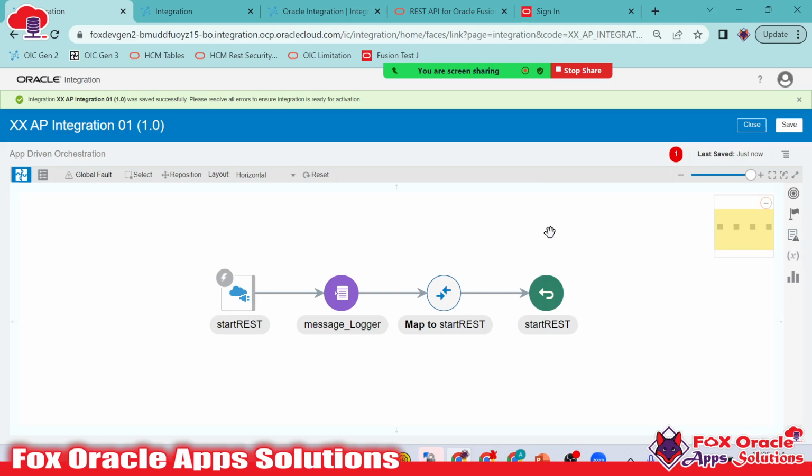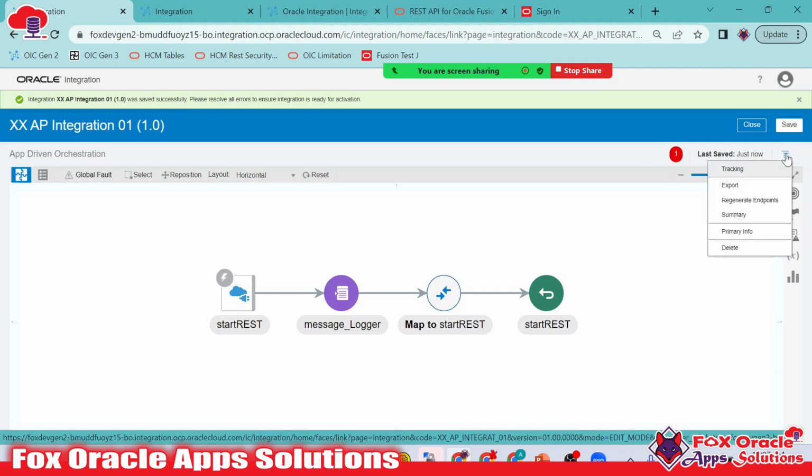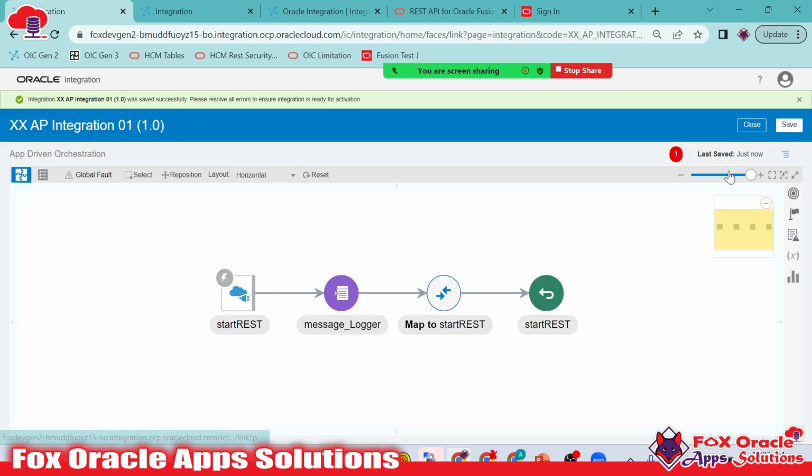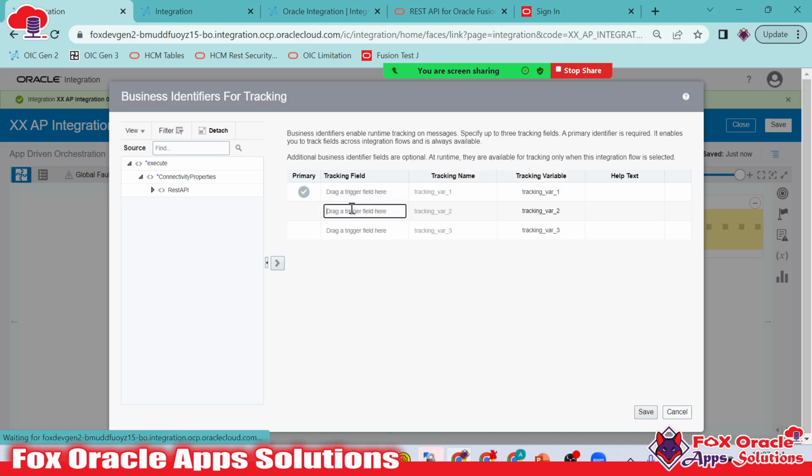Remember this point. Whenever we create an integration, whether app driven or schedule, it is mandatory to provide a business identifier or tracking variable to that integration. It is mandatory for each and every integration. So how can we provide that? Click on the action, and we have an option for tracking. Once you click on tracking, you will see three fields here. A minimum of one tracking variable is mandatory, and at most three tracking variables can be added.